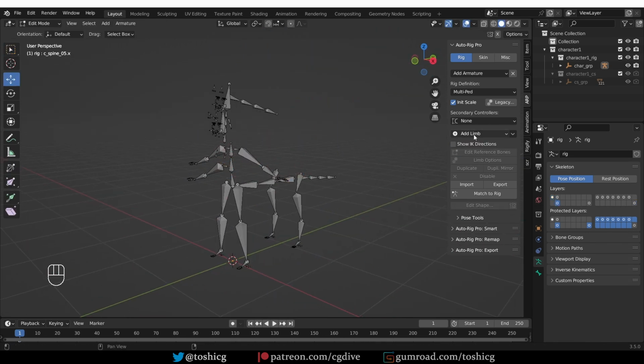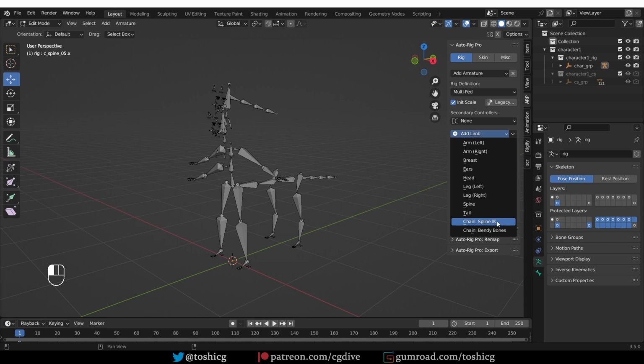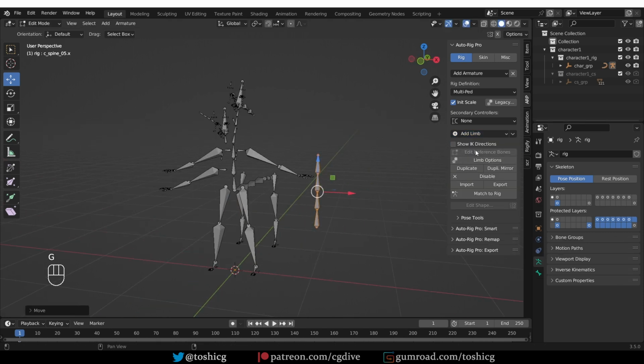And the final two limbs that we have are a spline IK chain and a bendy bones chain. These are advanced chain rigs. They can be used to rig things like hair, ropes, cables, snakes, tentacles, and so on. I still need to test these rigs and to come up with nice use case examples for them, and I'll try to have such examples in the Centaurus video.